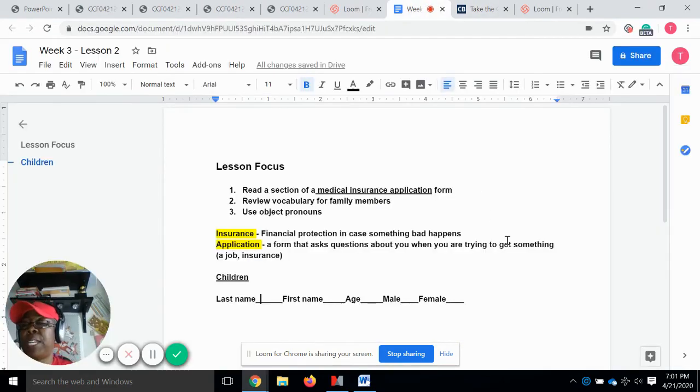I want us to come back over here a little bit. Of course, we've talked about some new vocabulary words, insurance, and also application. If there are new vocabulary words that you do not know or do not understand, please make sure you write them down in the comment section, and we will go ahead and look up those words. Okay, let's move on to our next page, and we're going to talk about object pronouns.